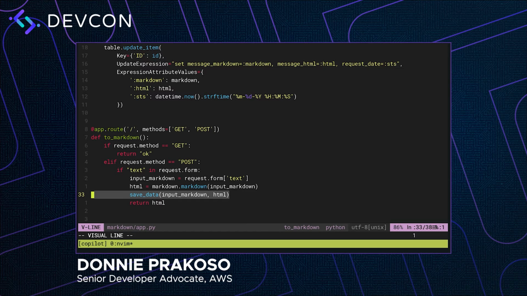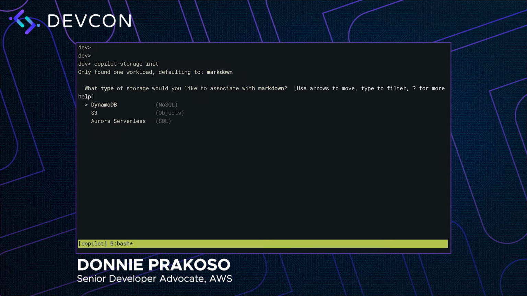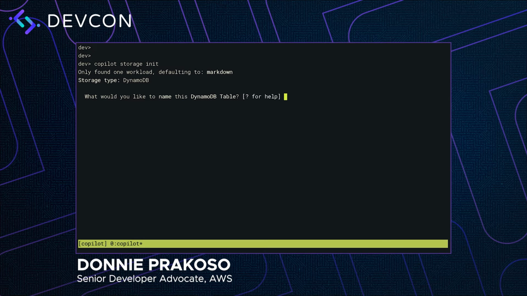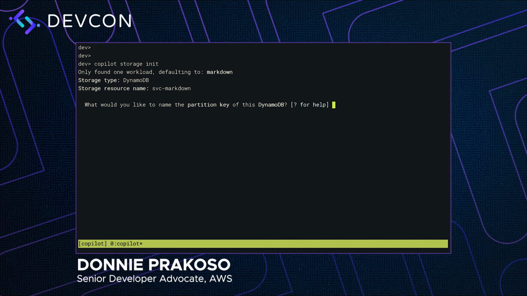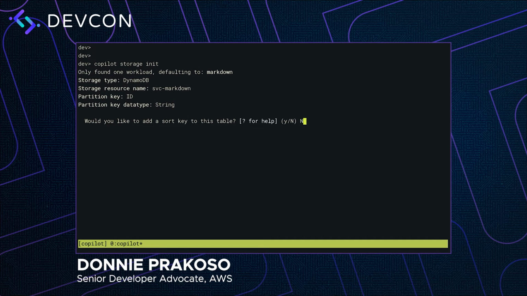Our code already integrates nicely with DynamoDB, and what we need is the DynamoDB itself. So let's run Copilot storage init. Once we run this command, it will ask us a couple of questions, like storage type, and in this case, we choose DynamoDB. Then the resource name, partition key, and others. So let's finish this process.